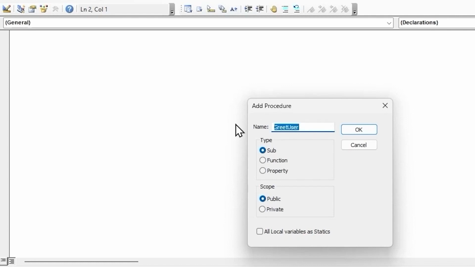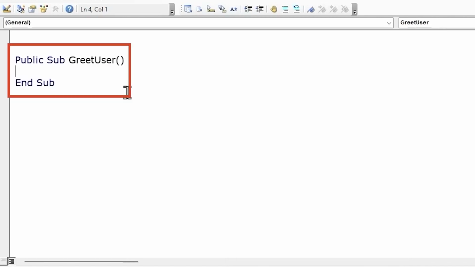I'm going to go with the name GreetUser. For naming subs, I use Pascal case, which is where the first letter for every word in the name is capital. In the type, we want to create a sub procedure, so the type will be sub. The scope doesn't matter for this exercise. We will go with public, and we'll leave the checkbox for local variables unchecked. Press OK, and the template for the sub procedure is automatically created for us.